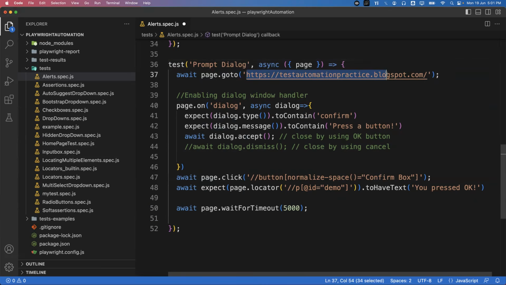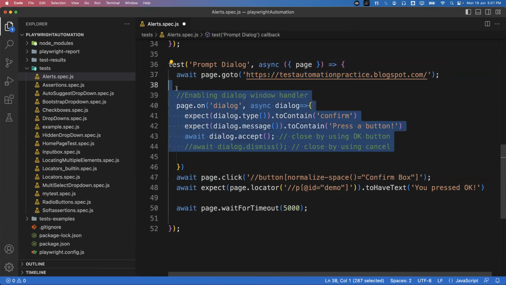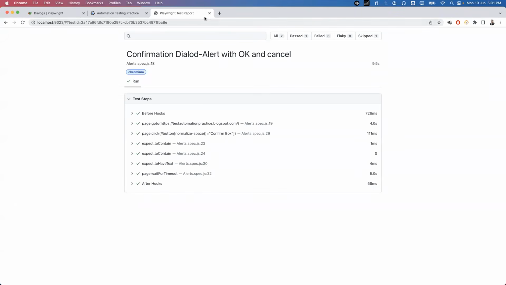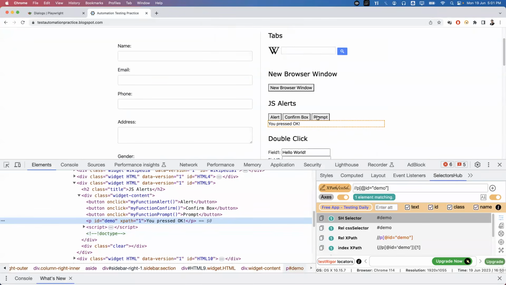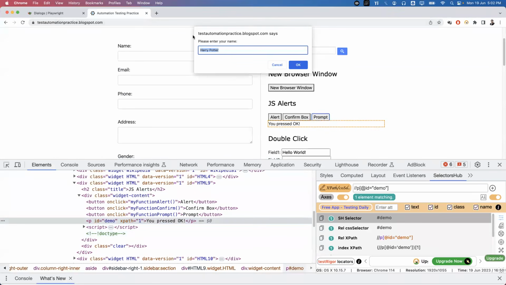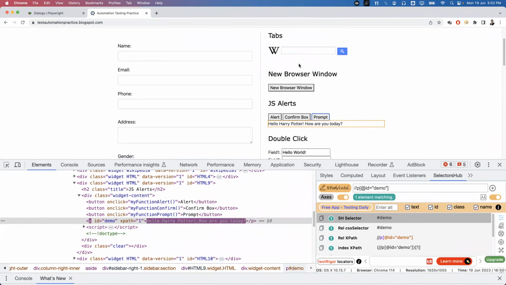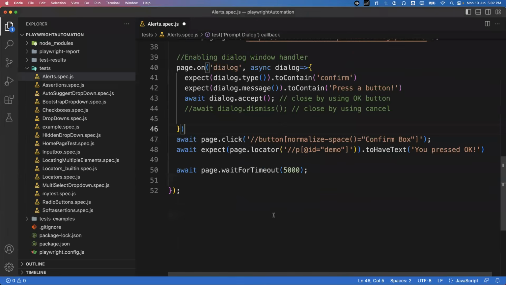Okay, so now the same application. Slightly, we have to modify this dialog window handler. Let me show you this. So now the third one, prompt. When I click on this, you will get this alert window, and by default some name is displayed, right? So this name also we need to validate. That's the default name which we have to validate. And if I click on this OK button, what happens? Whatever name is there in the input box is displayed here, called Harry Potter, right? Same thing. So now we need to validate it. So let's go back and validate.